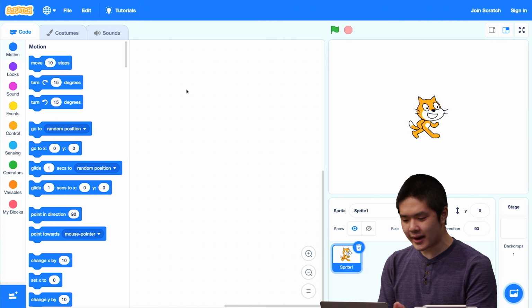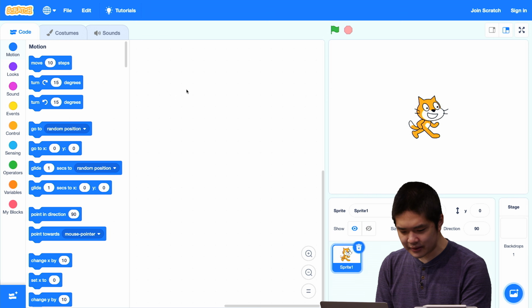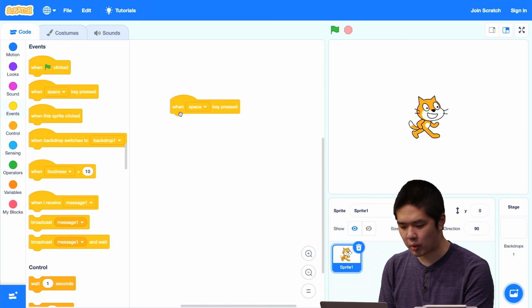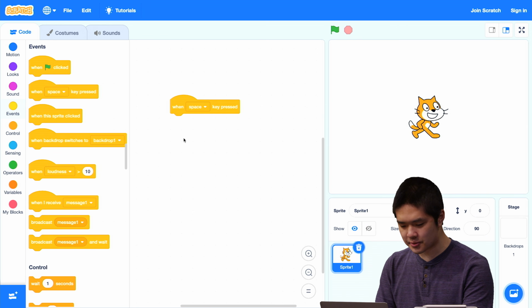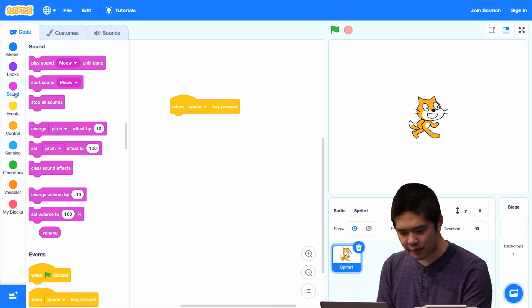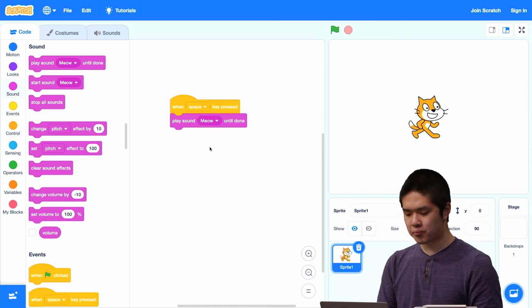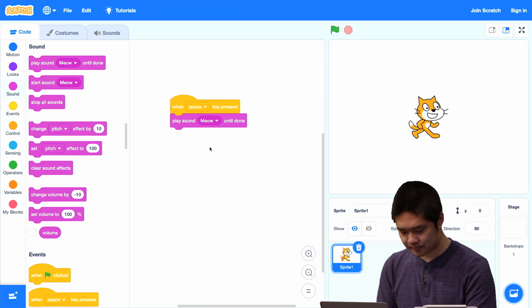So let's go ahead and open up Scratch, and we see the familiar Scratch cat here. And let's make something happen whenever the space key is pressed. That's one of our events, so I'll drag that when space key pressed event out into my code editor. And when the space key is pressed, let's play a sound, and we'll play the meow sound. So now every time I press the space key, you'll hear the cat meow.